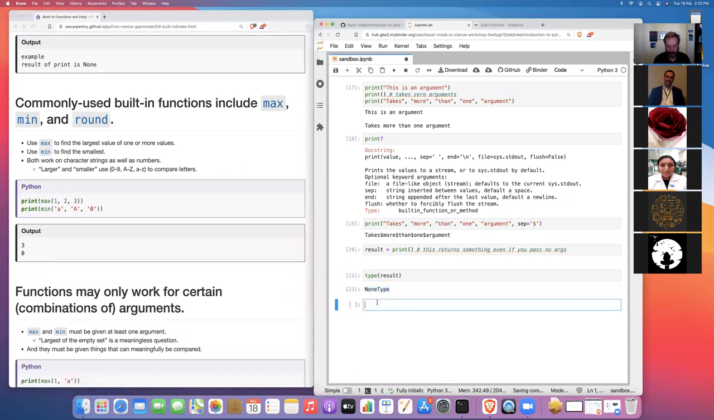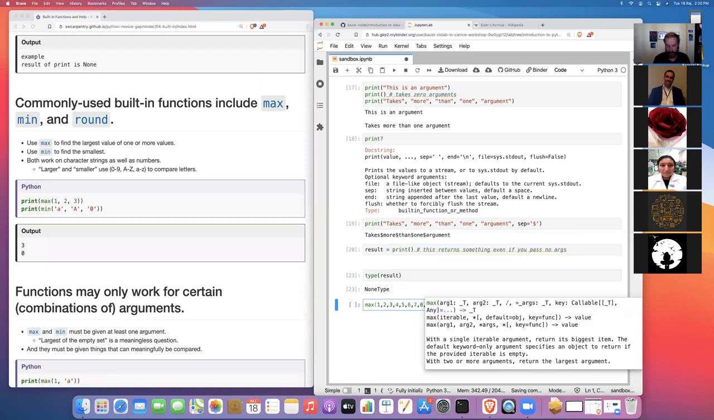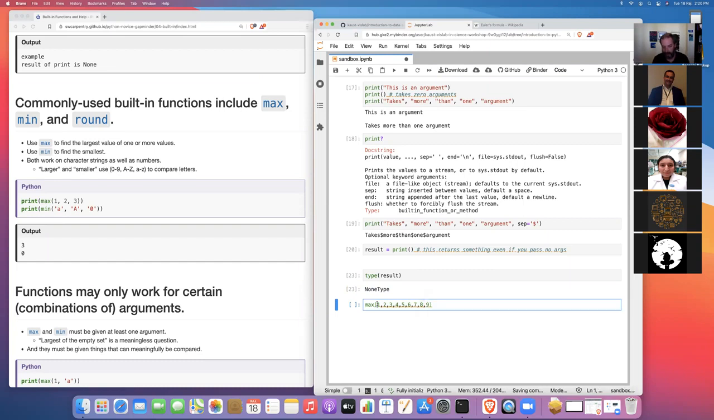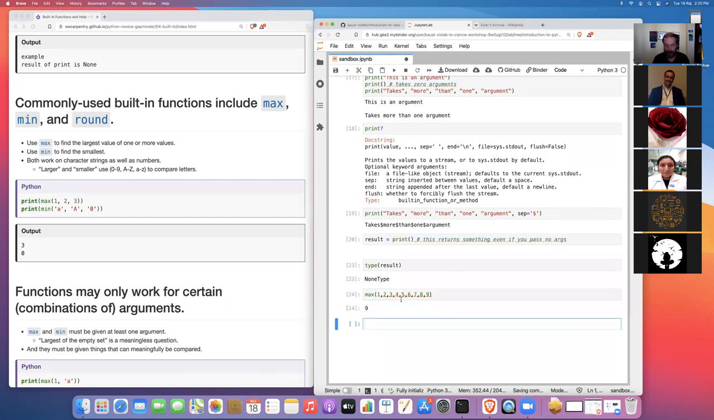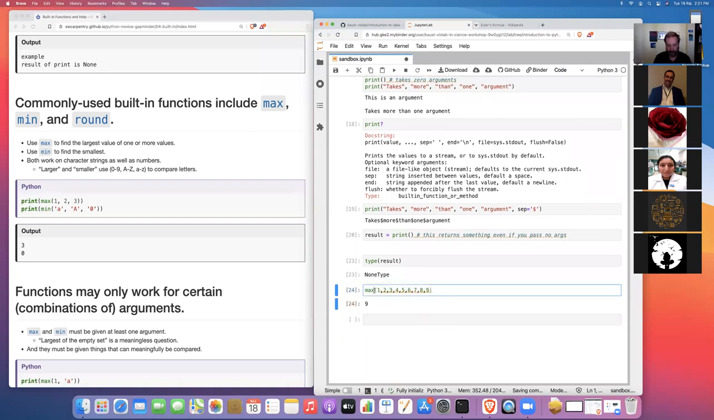So there's other functions like min, max, and round. So you could take the max of a bunch of integers, and you can see here that some help menus are toggling and popping up as I start to use these functions. So that's another way that you can get help. So that gives you 9. If we were to take the min of this, that would give you 1.